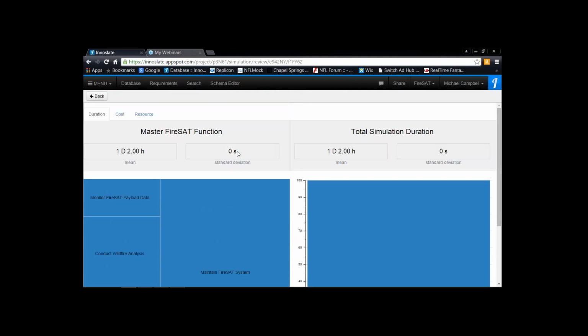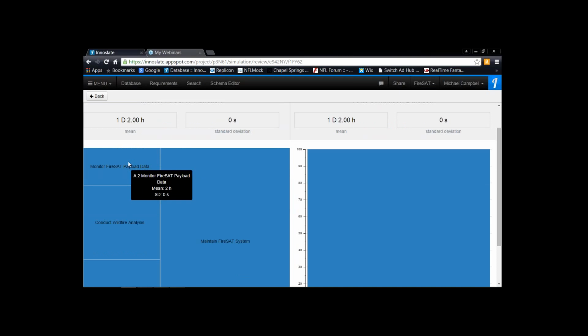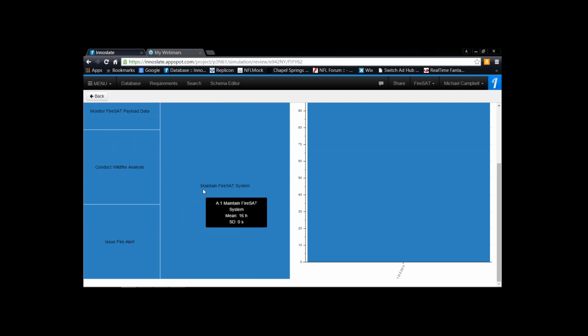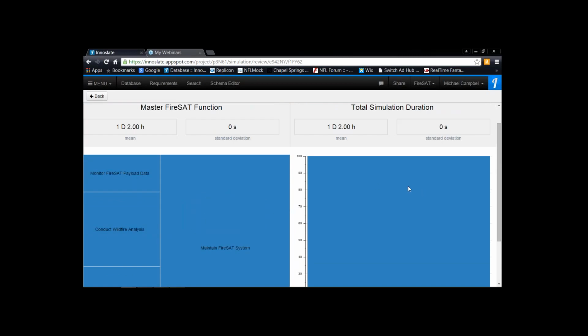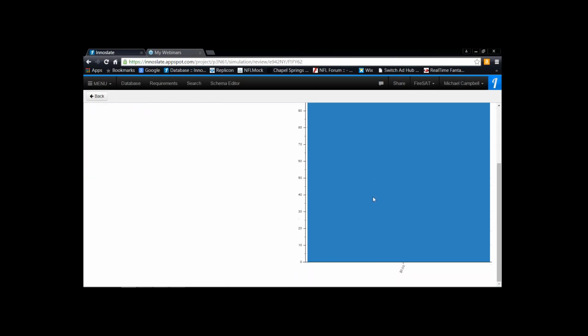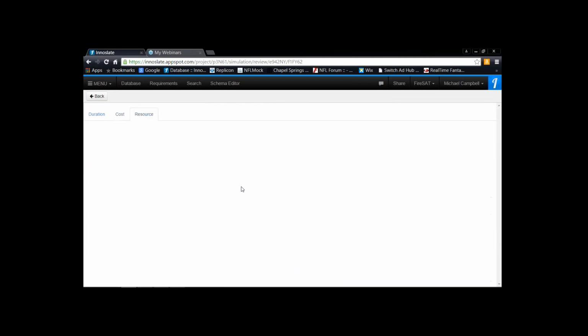So you can see the master FireSat function takes 1 day, 2 hours as an average. You can see how long each one of these will take, as this left side here shows you the majority of what took up the most time. So in this case, maintaining FireSat system took 16 hours. Over here, again, you can see the total simulation duration, 1 day, 2 hours. I can select costs and see if there was any cost, but none of this data has been entered in this one. And I can see what resources were used, if there were any within the system itself, but no resources have been listed here.